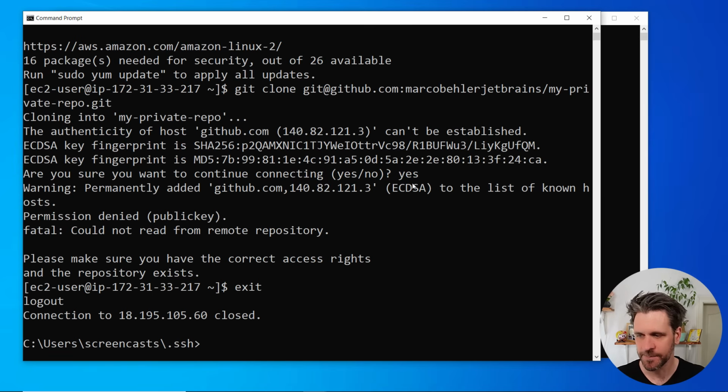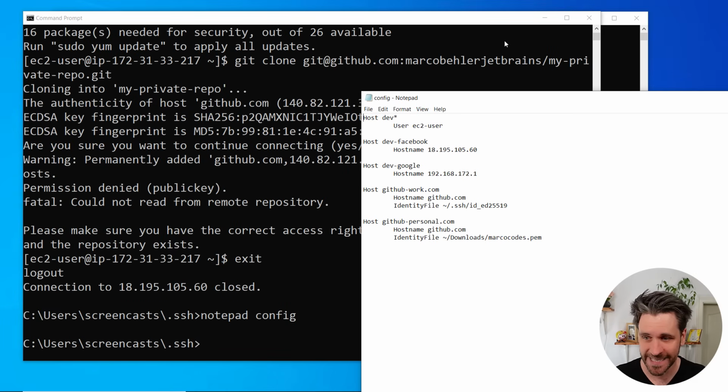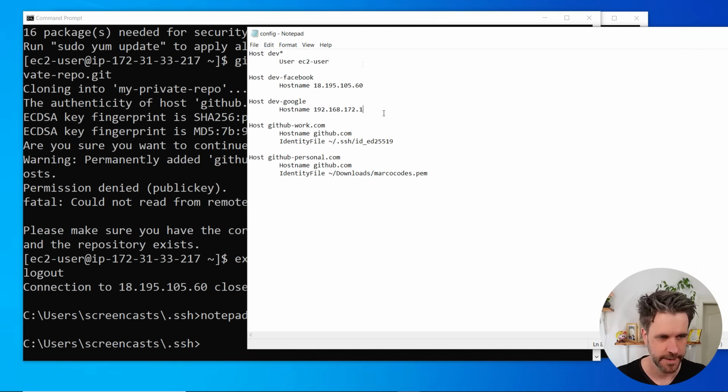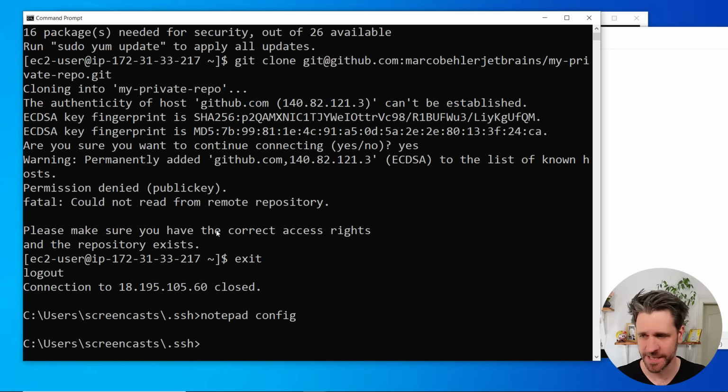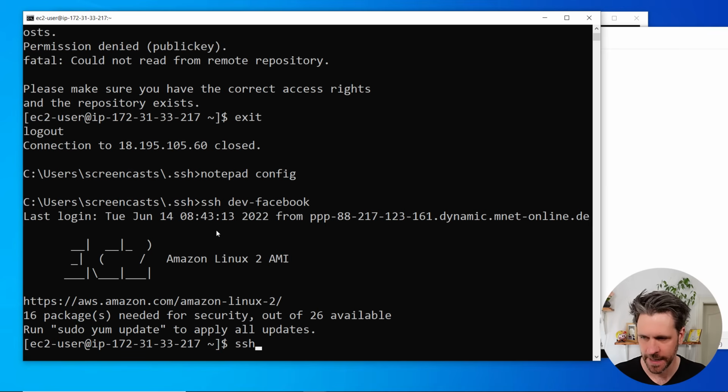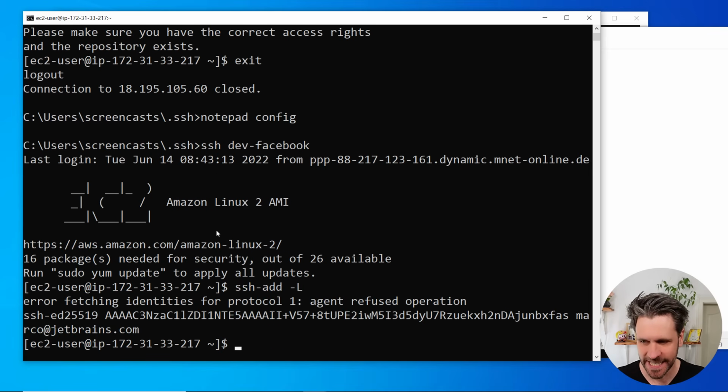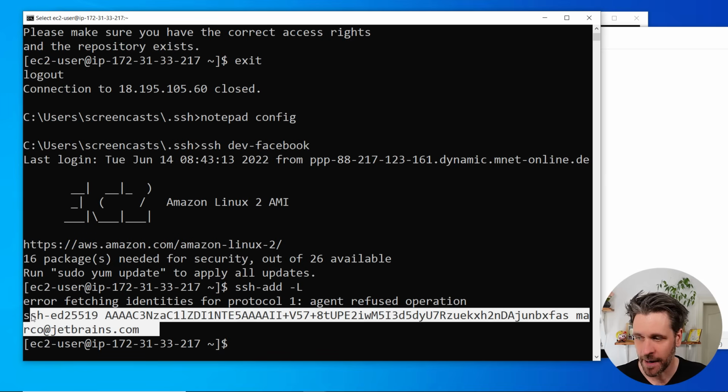So what to do? Well, it's rather easy. What you need to do is open Notepad or the editor of your choice again. Go to your SSH client config file, open it up again, and then add a new option to dev Facebook, which is called ForwardAgent yes. What does that mean? Well, let's try and connect to dev Facebook again, right? And now we're going to call ssh-add -l. And suddenly what you can see is that my SSH agent on that machine now has the same identity that I have locally.